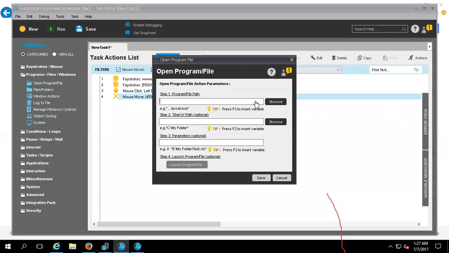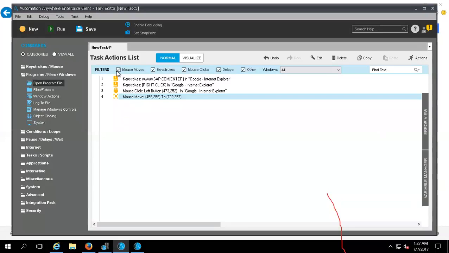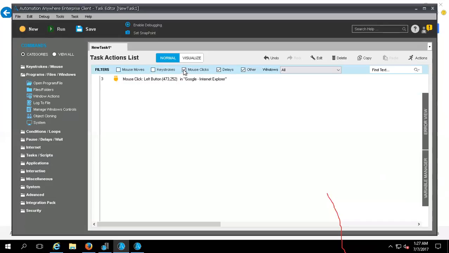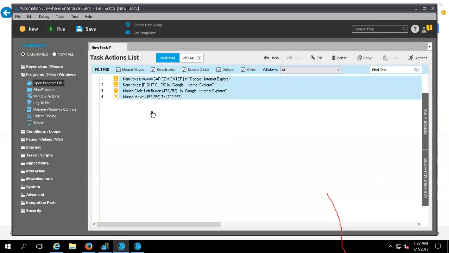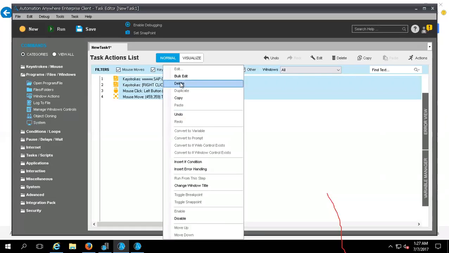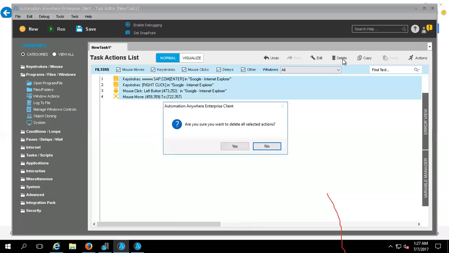Like if you would like to open any exe file, that can be opened. Any folder, if the file exists in the folder, then it will be used. And if you want to pass any parameters to that, launching the program file with parameters, then it will be used. Okay. So let me remove this. If you want to filter, you can uncheck mouse moves, keystrokes, clicks, delays and other options. Or if you would like to open all the things, we can open it. Like to go for delete, right click, delete option, or we have the delete option here also.